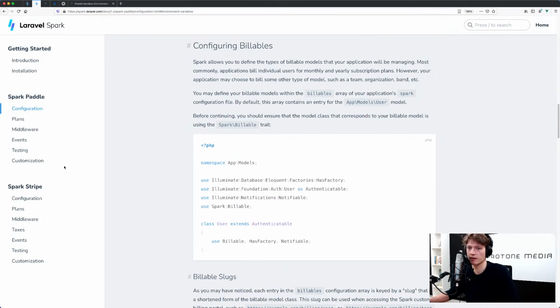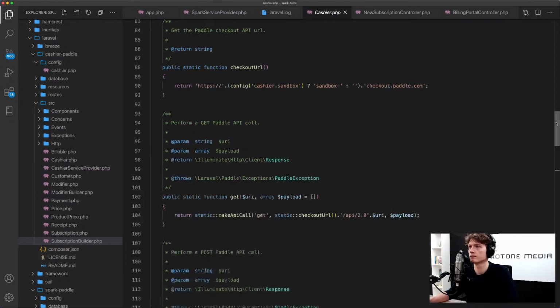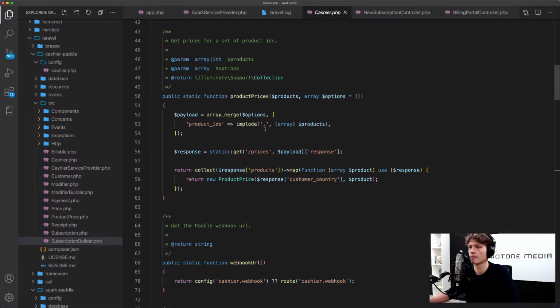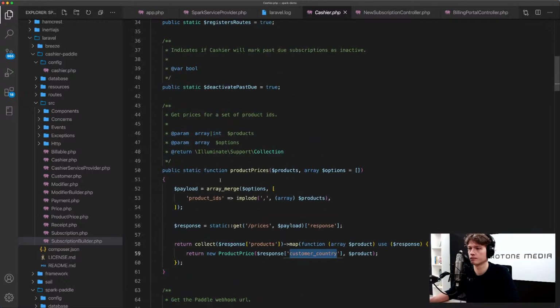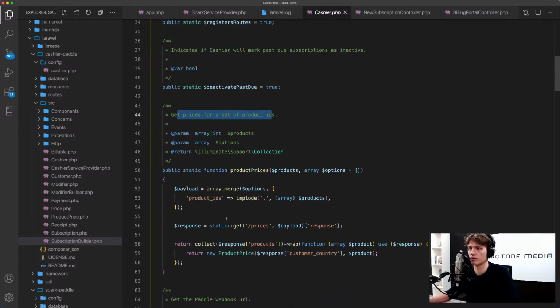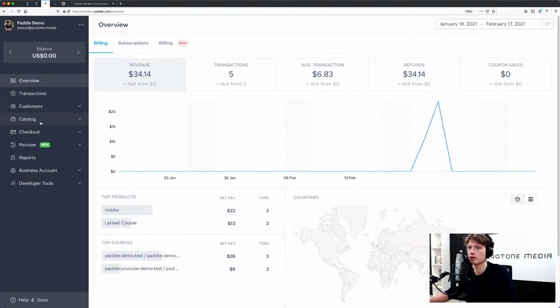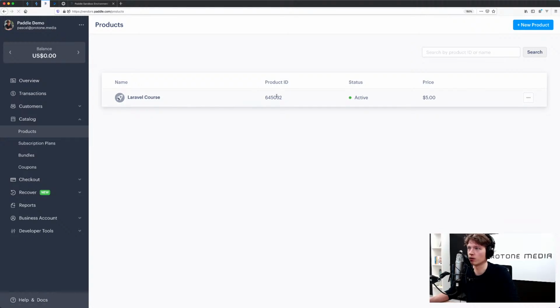No, that's literally what I did. Product prices. Get the prices for a set of product IDs. You know what? Let's swap the subscription plan with the product, just to see if that might work.